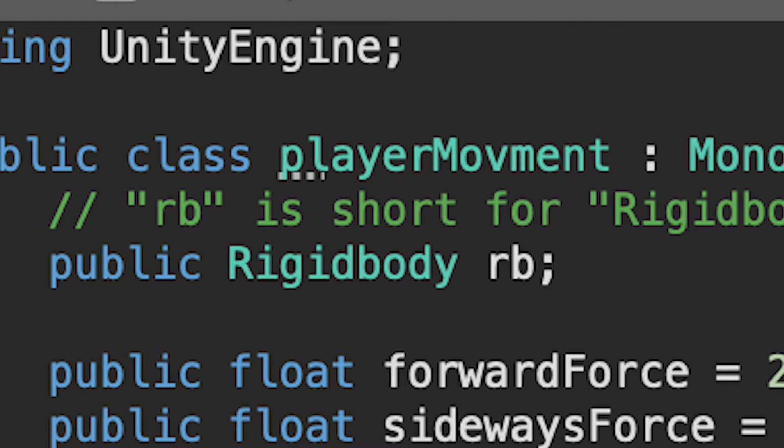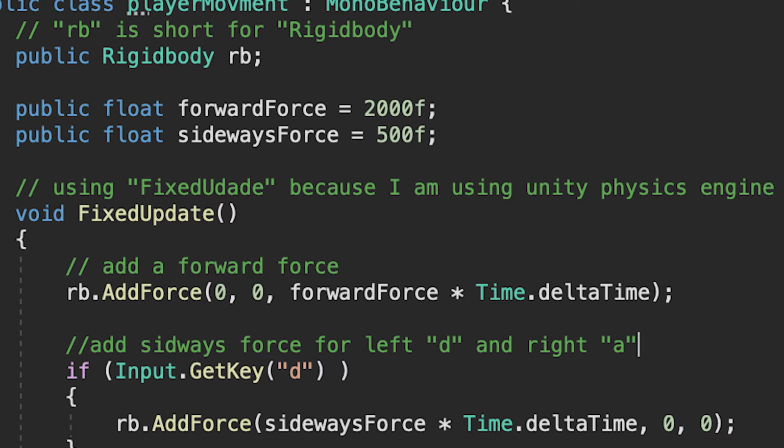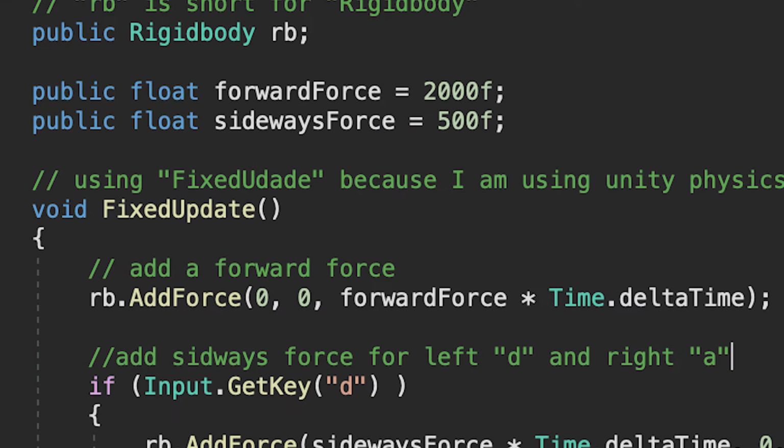Up first, RB, which is short for rigid body. Rigid body is the component that you add to game objects to give them physics and all that. I've used fixed update because I'm using the Unity physics engine, and if you didn't put that in, it wouldn't really work as well. Now we're going to talk about the forward force, so rb.AddForce, RB referring to rigid body of course. So you just add force onto that times Time.deltaTime, so that you actually move, it's not run off by how many frames you're going, it's run off by how fast it's going in real time.